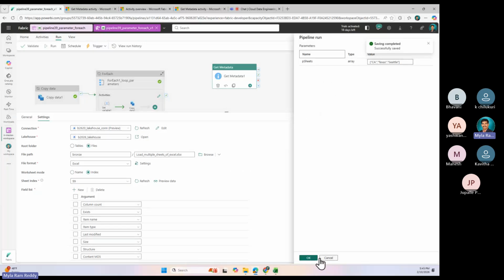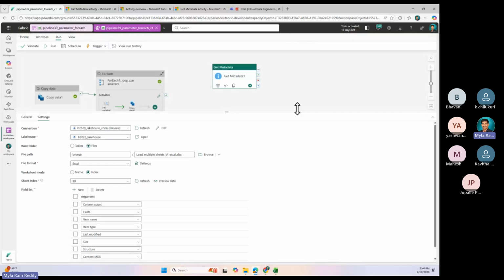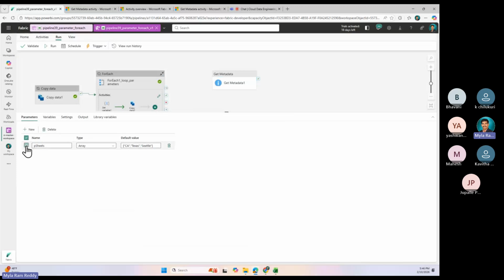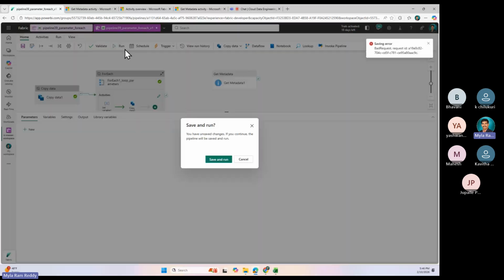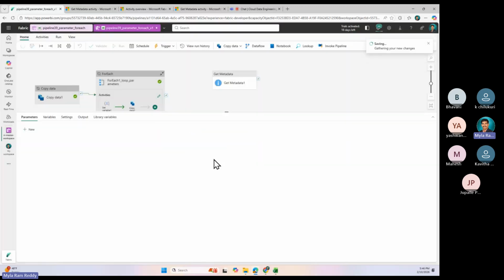So these parameters, it is asking for them. In fact, I have no plan of using these parameters, so why keep them? Let me go and remove these parameters, whatever is available here. I am removing them. Now I'm going back to the home, save it, then try to run this one.